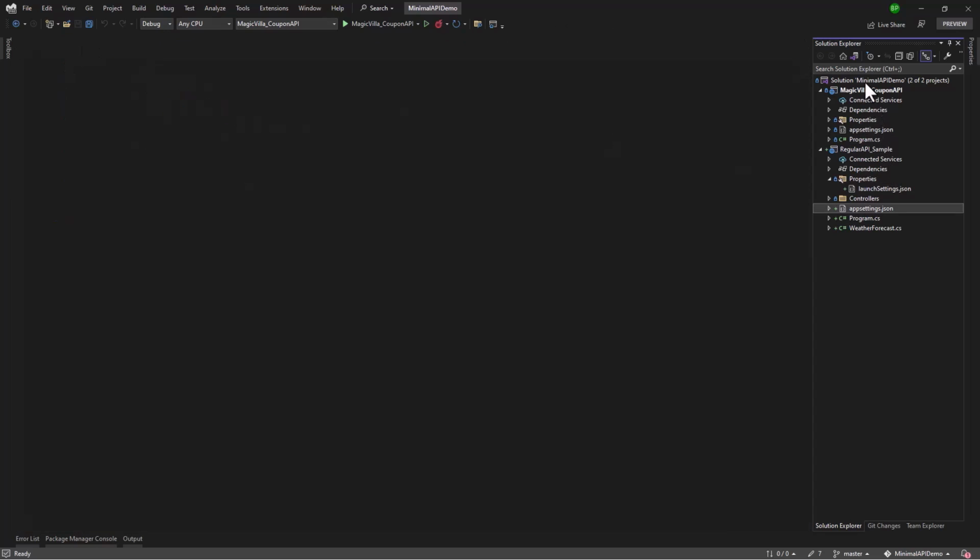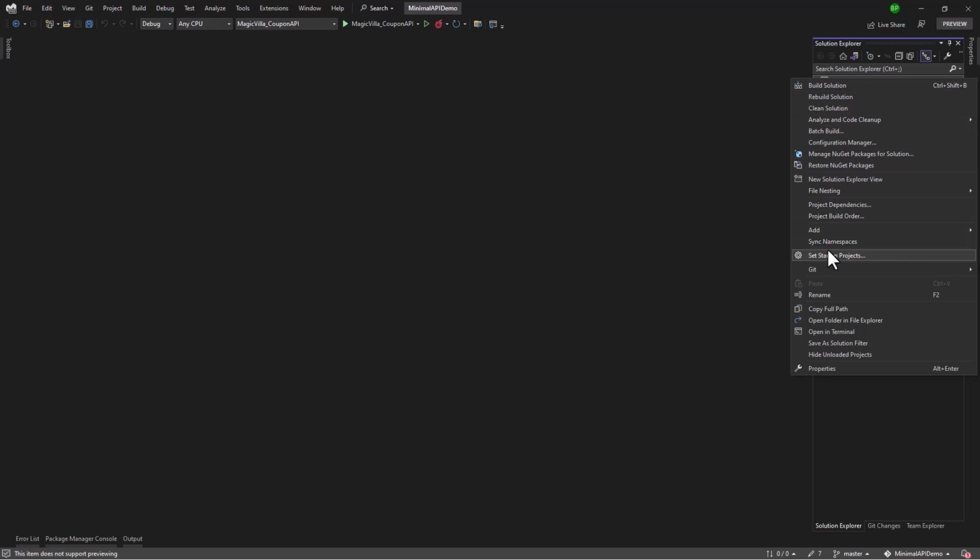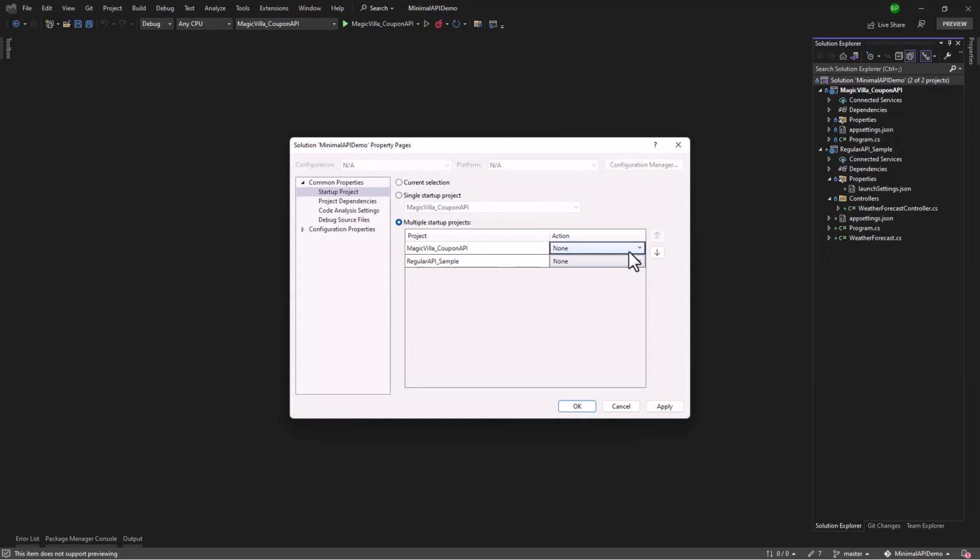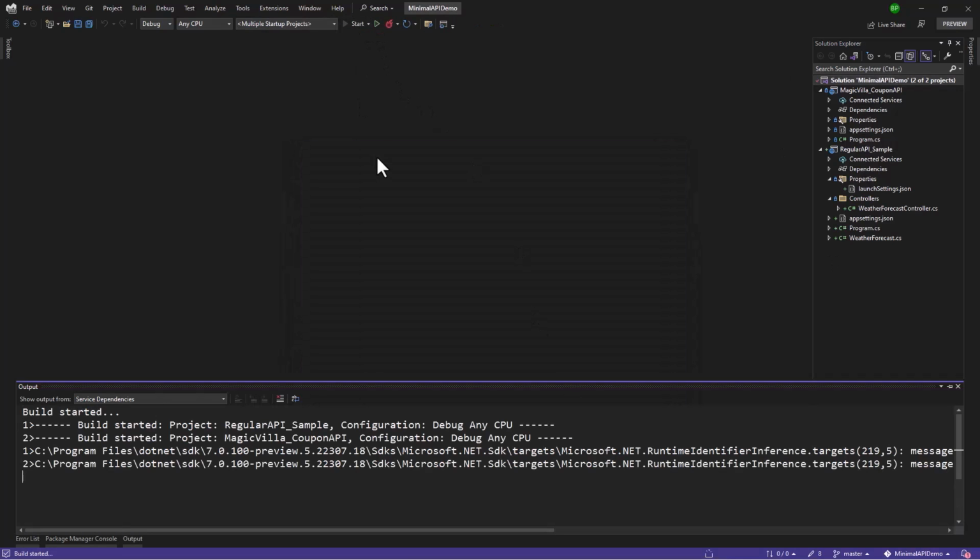But other than that, in minimal API, there is just one file, which is program.cs. Whereas in the regular API, we have controllers, we have program.cs, and the weather forecast model class as well. So going by the name, minimal API has actually minimal files, only program.cs, and that file has all the logic. Now let me set the startup project as both of the projects here, and let's see if the output is any different.